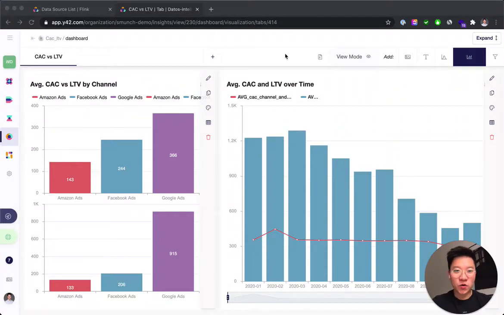Hey, so in this video, I want to show you how you can do a CAC versus LTV analysis within Y42. And for sure, this is one of the more interesting ones, given that you really have to juggle lots of different data sources and merge all of them to be able to arrive at these kinds of analysis. At the same time, it shows you how powerful all of this can be.